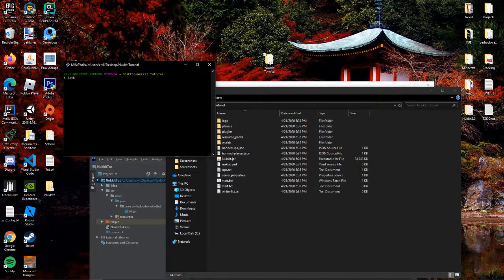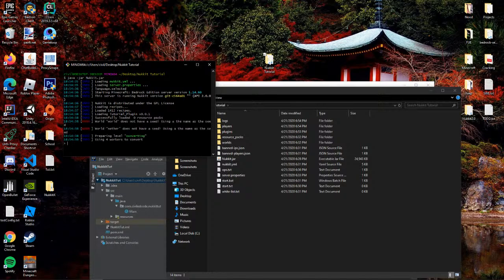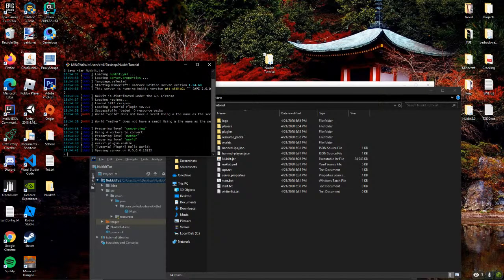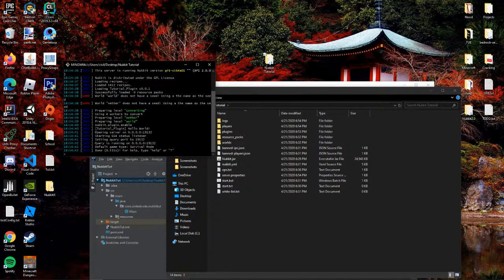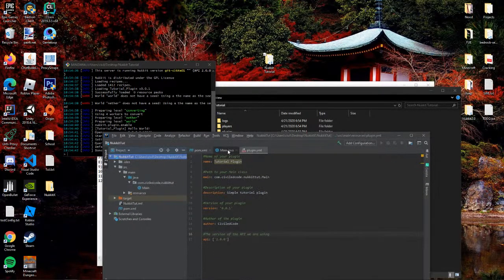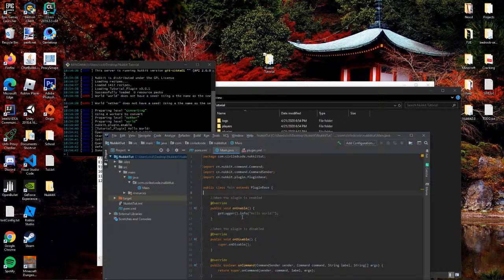And we say java -jar nukkit.jar. We give it a second. It says in our tutorial plugin, it says hello world. So this piece of code had ran.